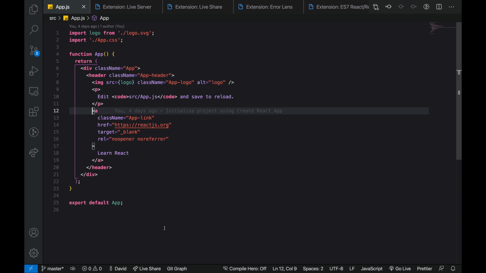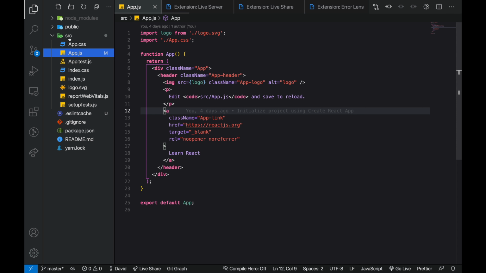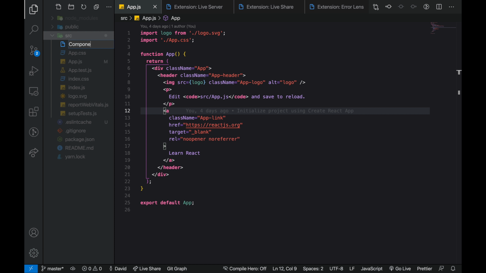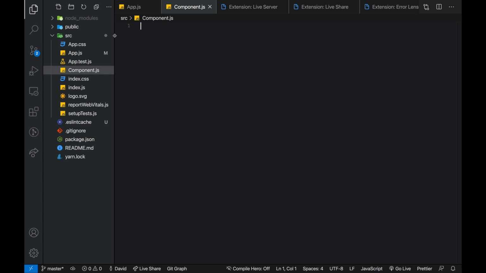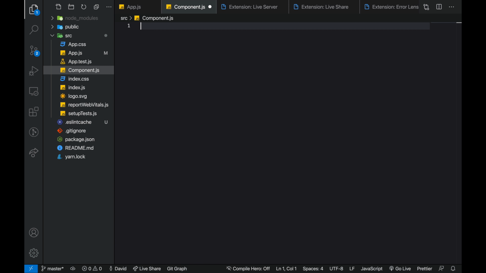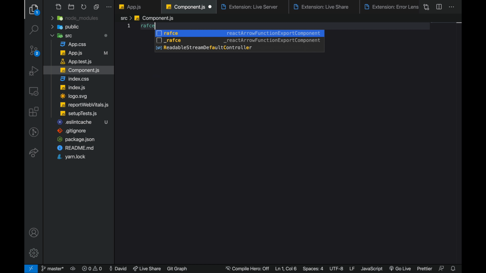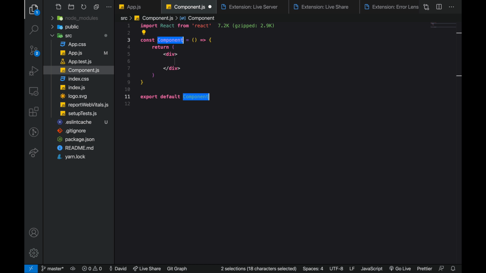So let's say I want to create a new component. So I will go ahead and add a component.js file. Now I have an empty file. I want to have a React component, but every time I want to do it, I would have to type in so many lines of code just to have a working component. I obviously don't want to do that. So instead, I'll just type in RAFCE, which will actually create a React arrow function export component. Boom. That's it. Simple as that.